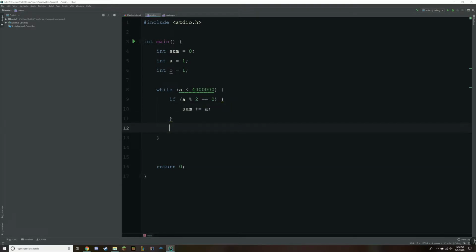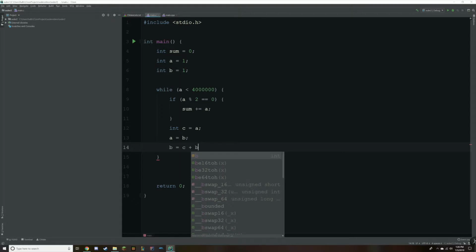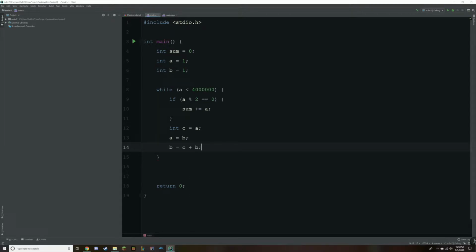Then, what we're going to do is int c is equal to a. It's going to store it as a placeholder for now. Then, a equals b, and then b is equal to c plus b. So what this will do, for example, with 1 and 1, is c will be 1, then a will be 1 again, because b was 1, but then b will be equal to 1 plus 1 is 2. So then we'll have 1, 2.